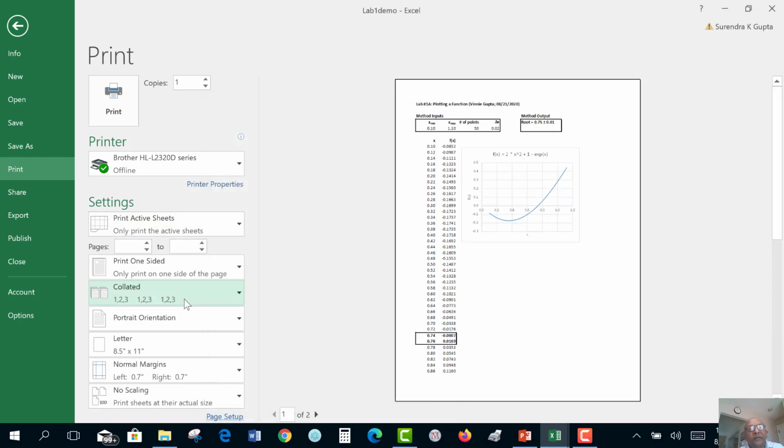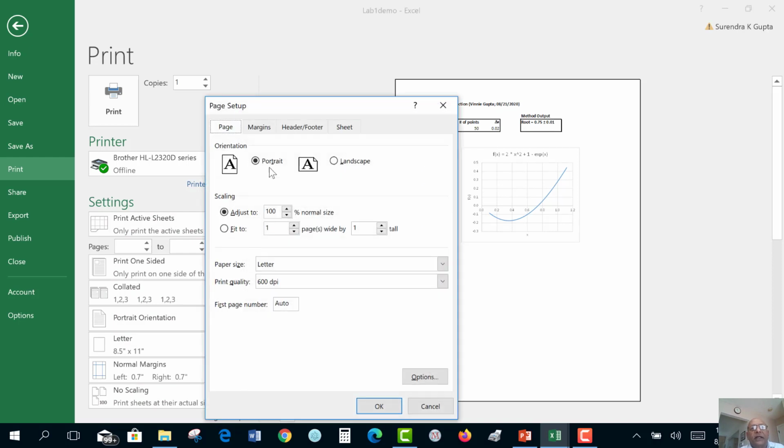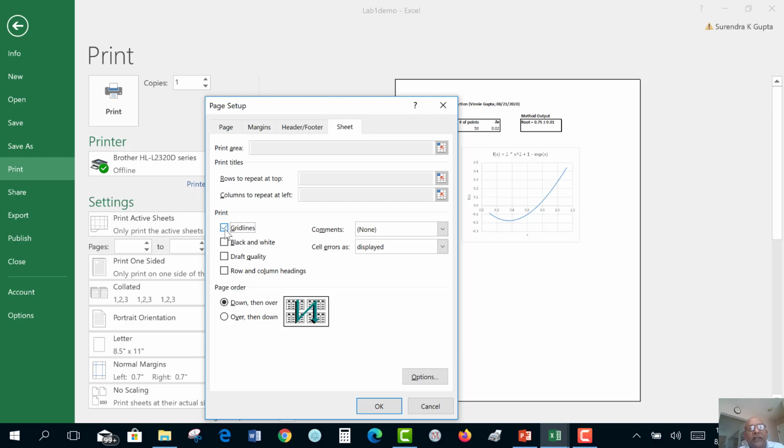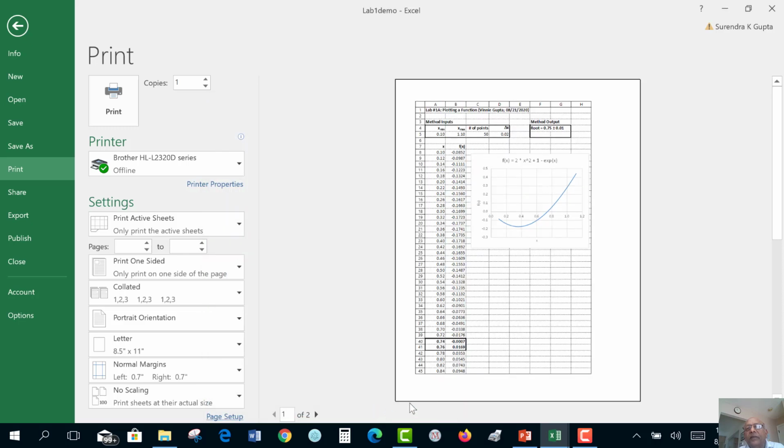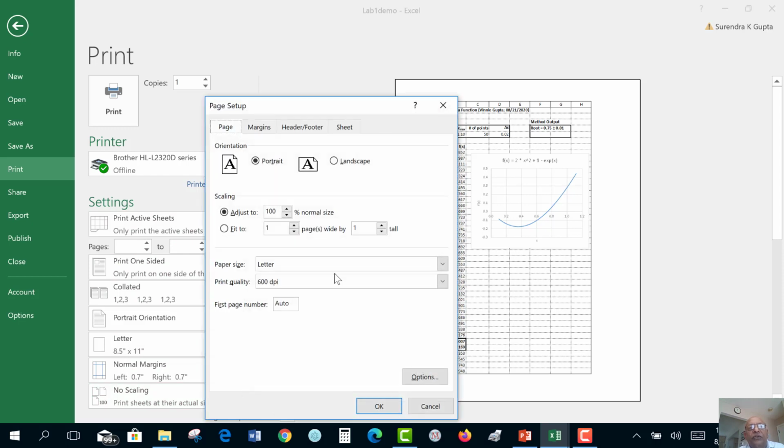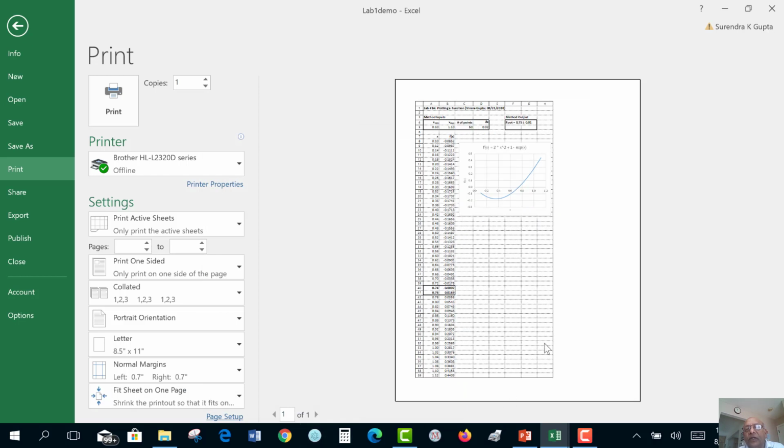So this is what you are going to see. So page setup, this is what you should see. When we go to sheet, we want grid lines, we want row column headings, and OK. So now notice everything fits nicely, but we are losing out some portion of the table at the bottom, right? So let's go ahead and shrink it a bit. So we'll say fit to 1 by 1. So I'll shrink it a little bit. Now everything fits on one page.